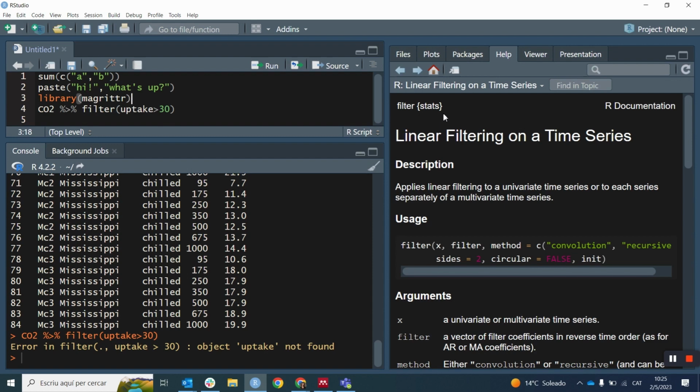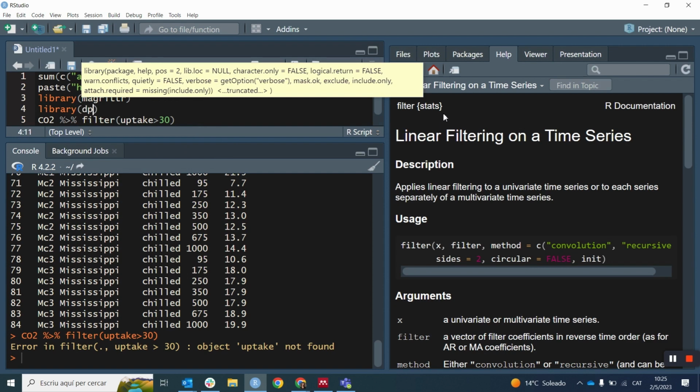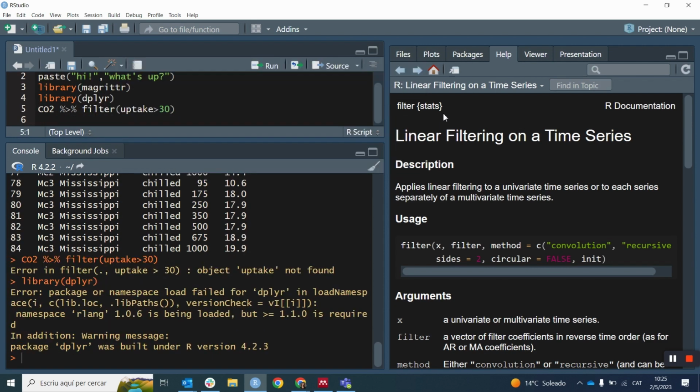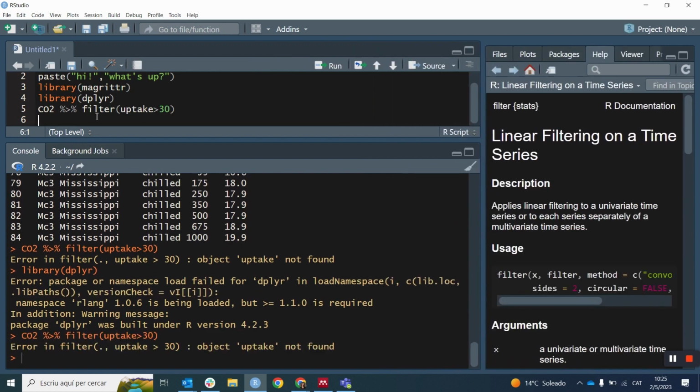So let's do library. Create a new line, library, dplyr, and then control enter. The library failed to load, but okay. So this is a great example of another issue that might occur.